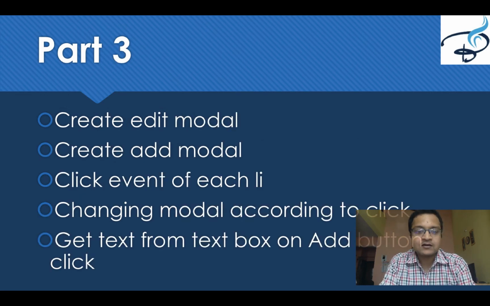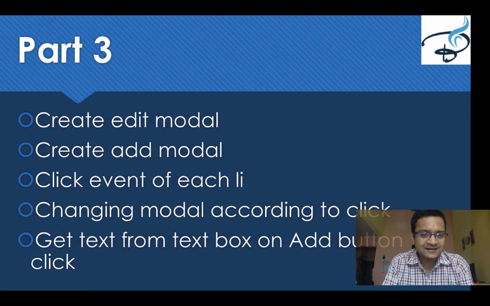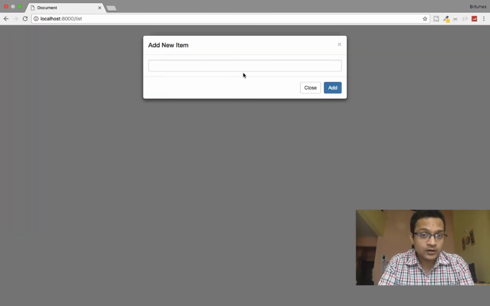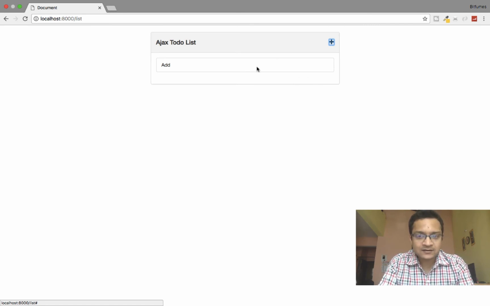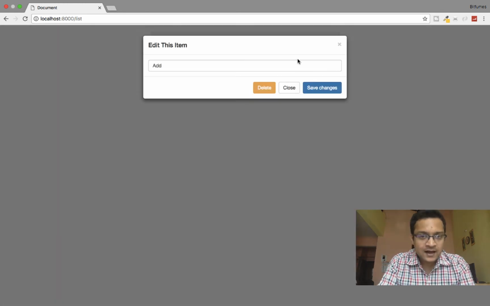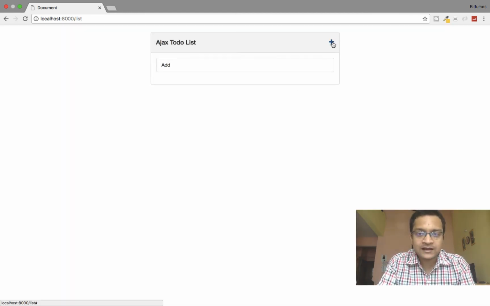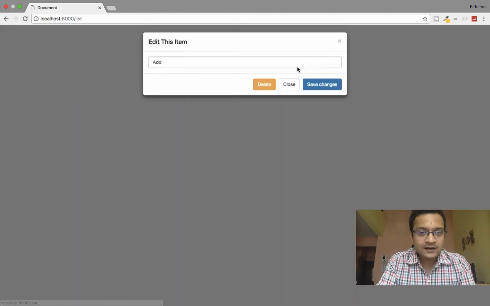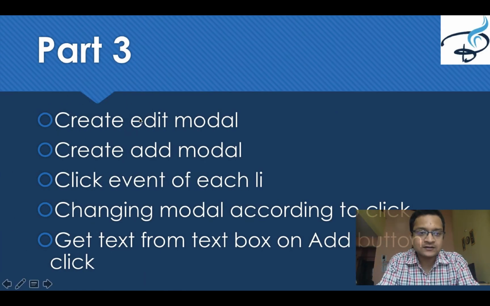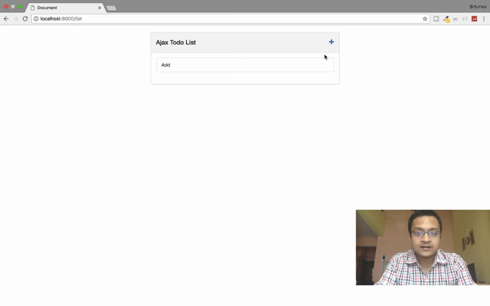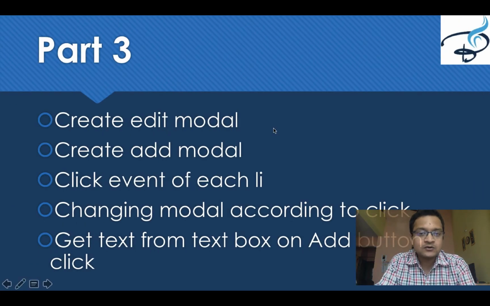After this we will land on the third part, and in the third video we will create the edit modal and the add modal also. When you create the item, you can see this modal, and when I add something, it shows this item here, but when I click here, another modal comes. But in the view we do not have two modals, we just have one modal. When I click here, it says add new item, and when I click here, that same modal changes its title to edit this item. We will create this in part 3 with the help of jQuery. After that we want to have a button, obviously the Font Awesome plus icon. These things we will do in the third video.